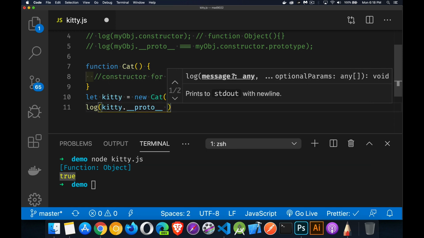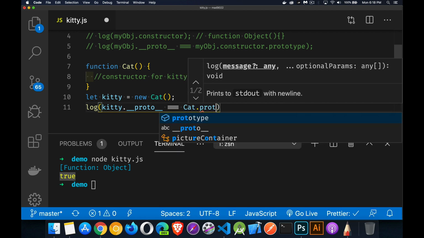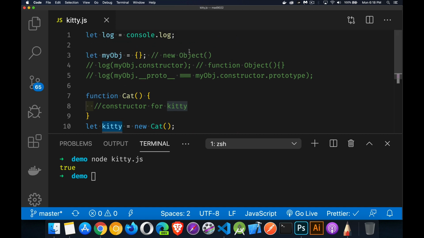And that should be the same thing as the cat prototype. So cat.prototype. Those two should be the same thing. If we clear this out, run it again. True. Yes, they are the same thing. Okay. So kitty has a constructor function. The constructor function has a prototype. The prototype of cat's prototype should be this object.